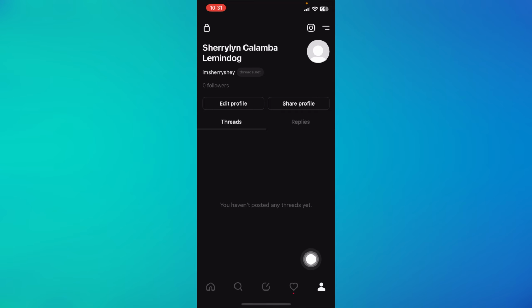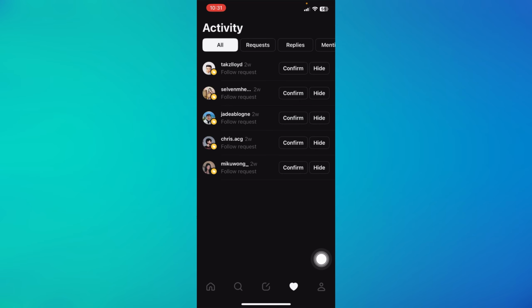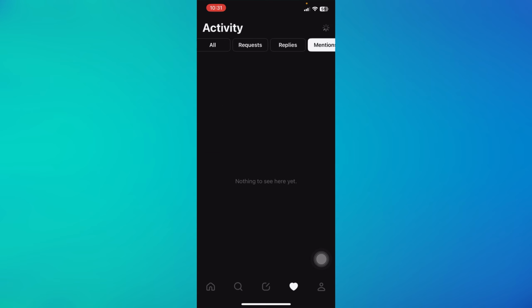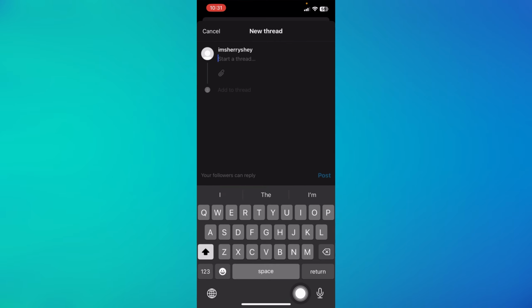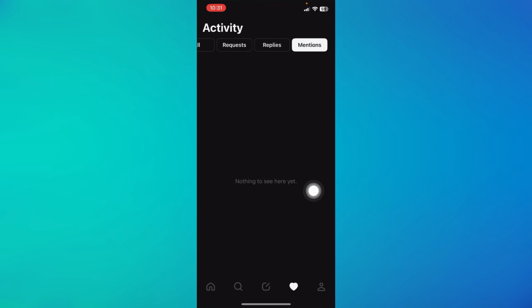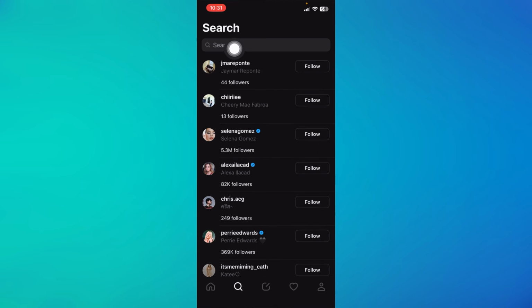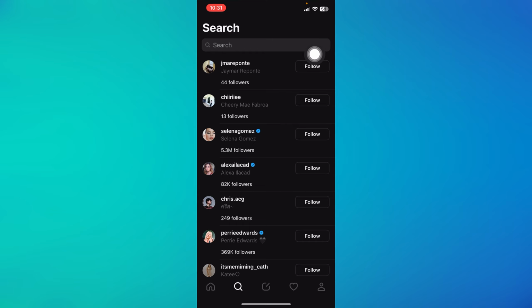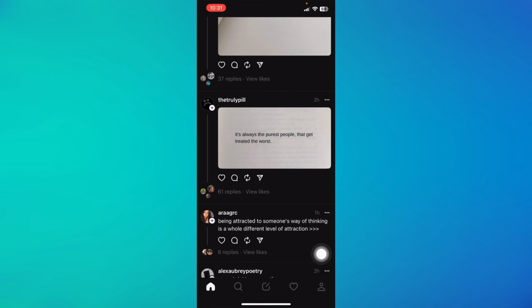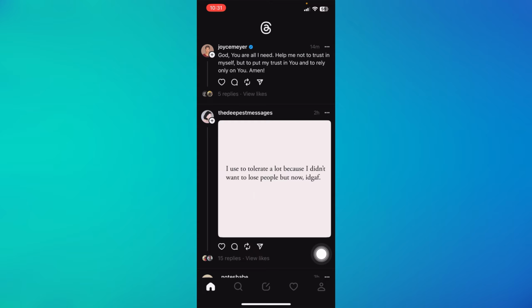Next is this heart button wherein you can see all the activities in there, all your friend requests, your replies, and mentions from the postings that you have from your followers. Next is this icon wherein you can write a thread and post it and share it with your followers and friends. This search bar or search button wherein you can search a specific username and you can connect with. So that's basically the process of using this Threads app.